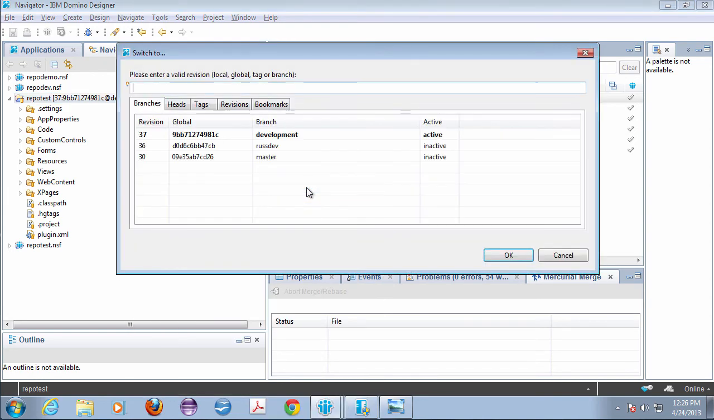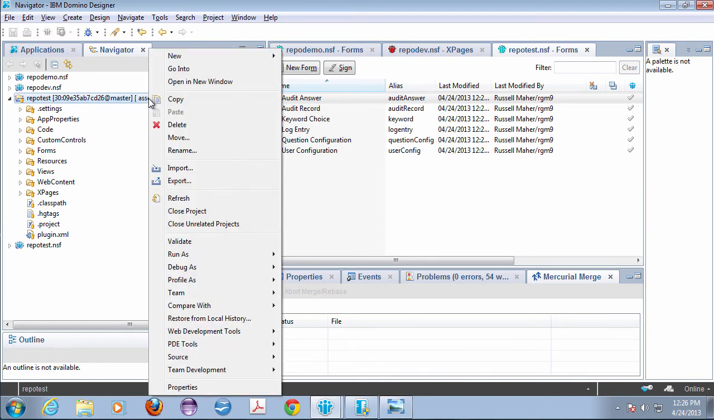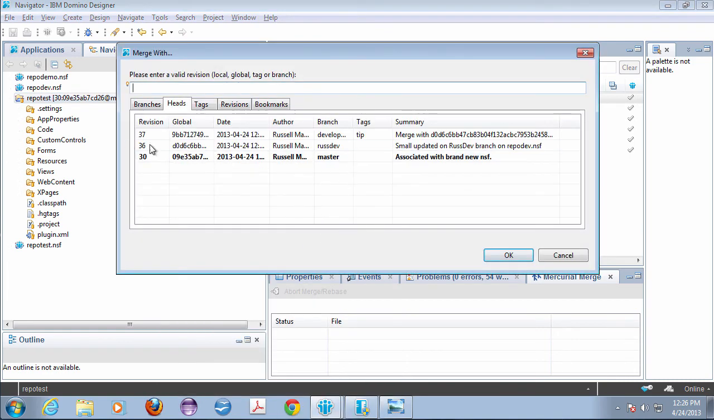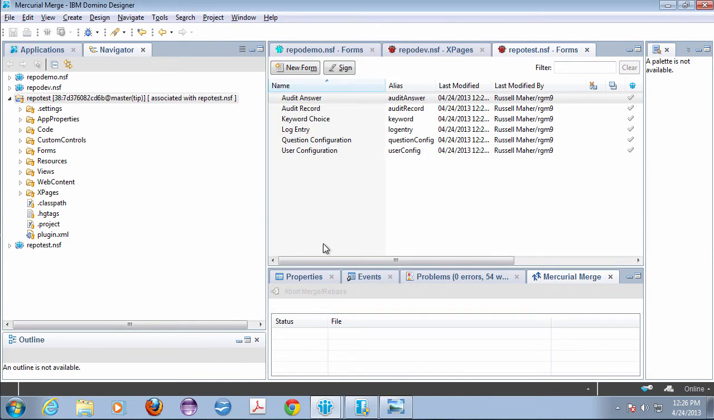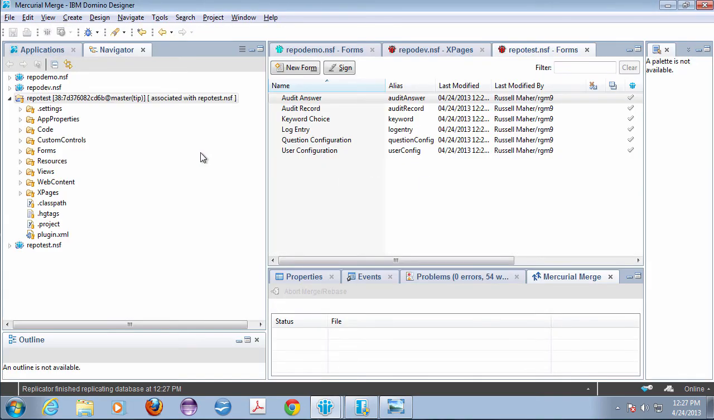So I'm going to switch to the master branch. I've now switched over. I'm going to merge all the changes from the development branch. It's going to say, yep, sure enough, now we have those changes. So now I'm in the master branch working on the test NSF in the test environment. I would replicate that back up just to make sure that maybe there was not some changes done in another branch at some point. We test it. Life's good.